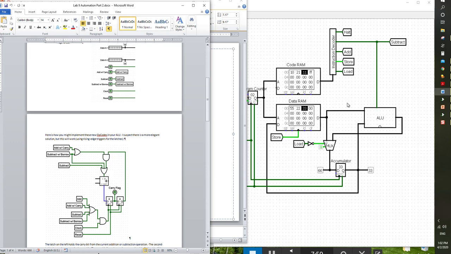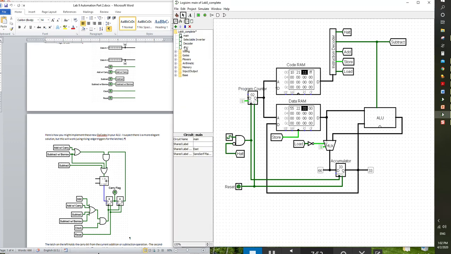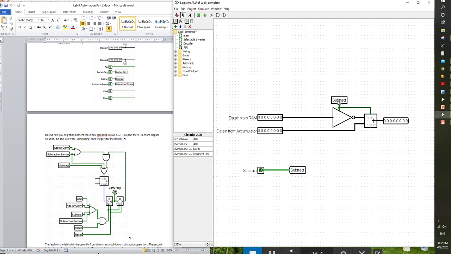The first thing that we might talk about is how we need to change the subtract signal for our carry operations. Because now, besides subtract, there's going to be subtract with borrow. So let's add that.